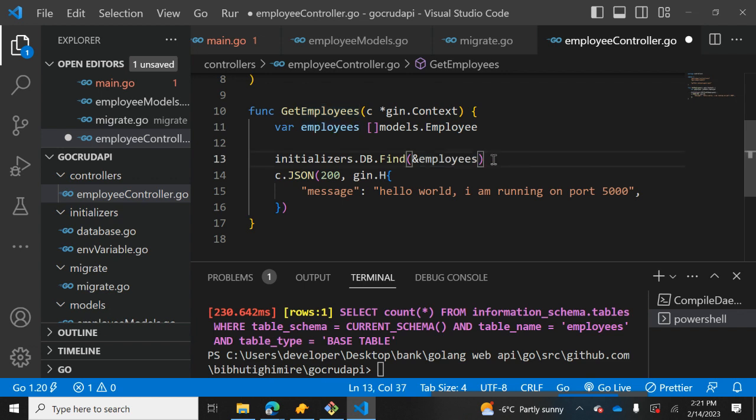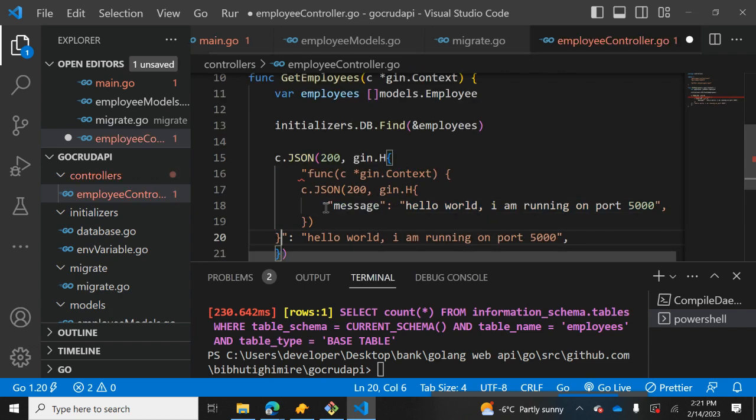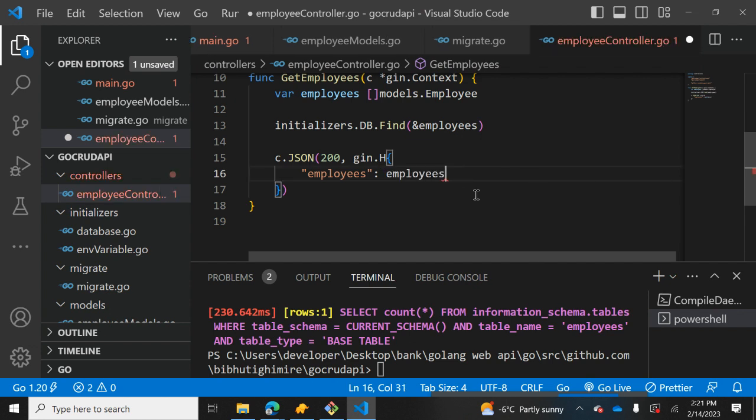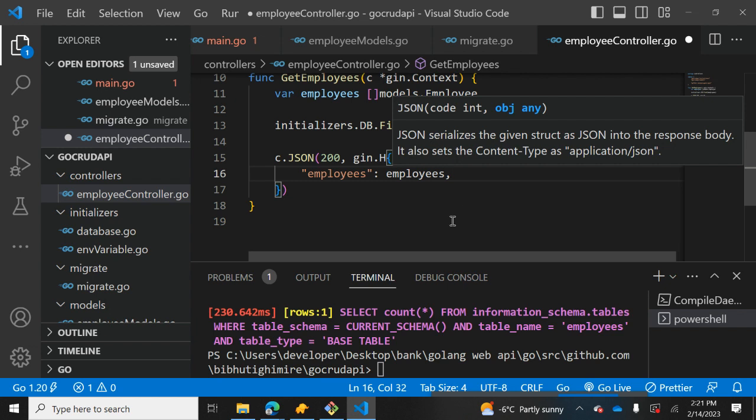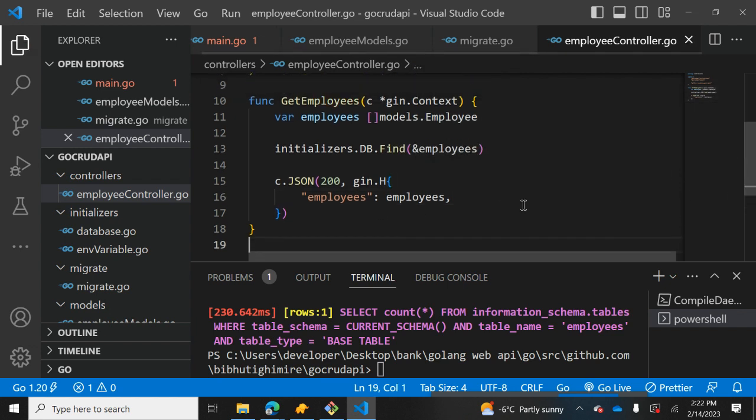That's what it does. And now we are going to pass these employees as output. So let's copy this and paste it here, and in this just remove everything. That should give us the entire list of employees.